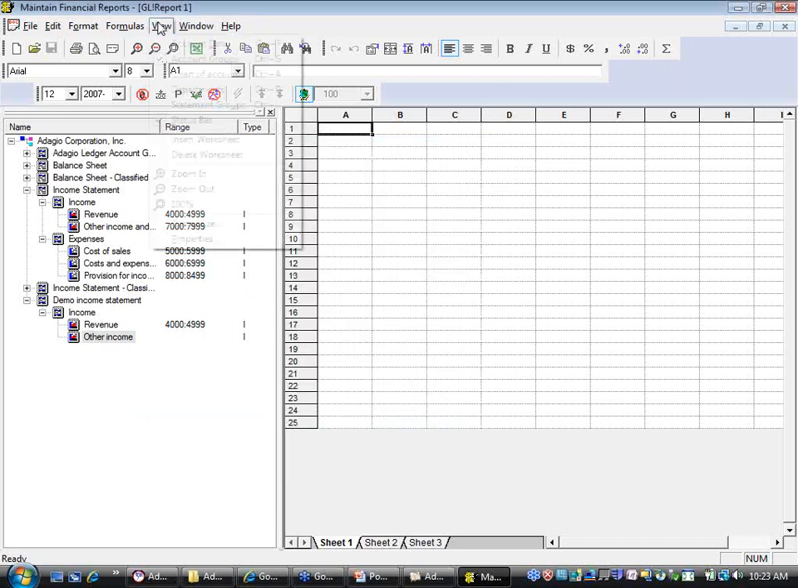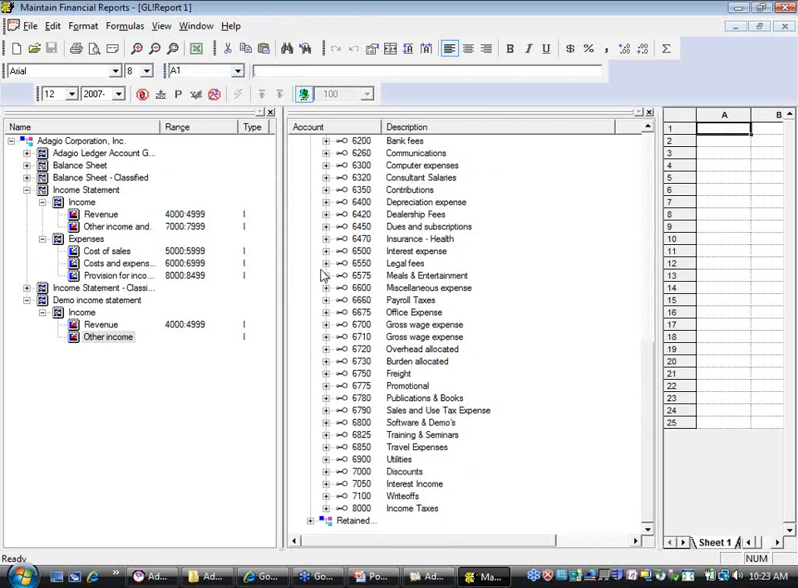Another thing you can do is with the View Chart of Accounts open, I can multi-select all of those accounts, or I can Control-click if you want to pick random ones, and drag them over. And when you drop it on the account range, it will create the appropriate account range syntax for you. So this is, again, another easy way.